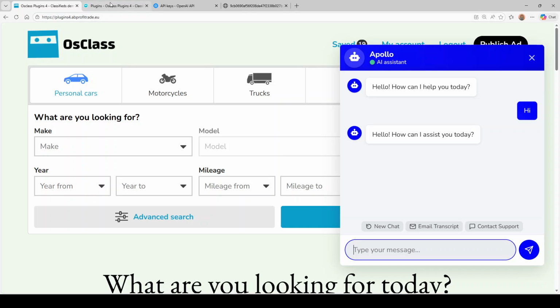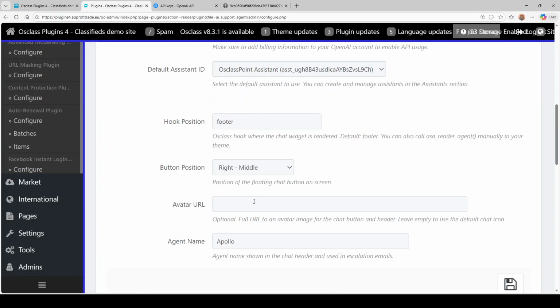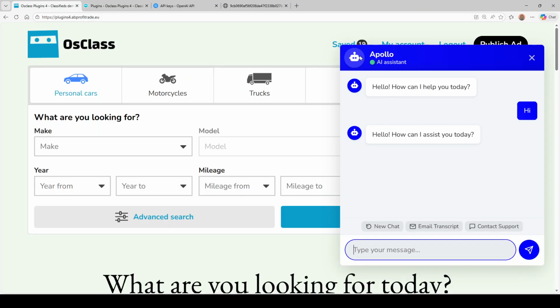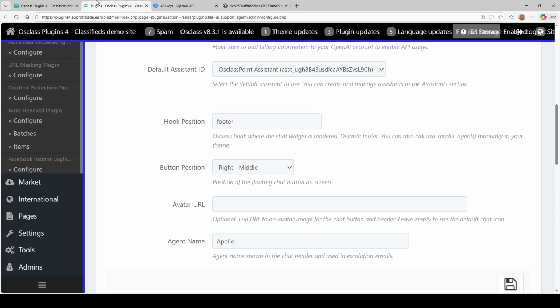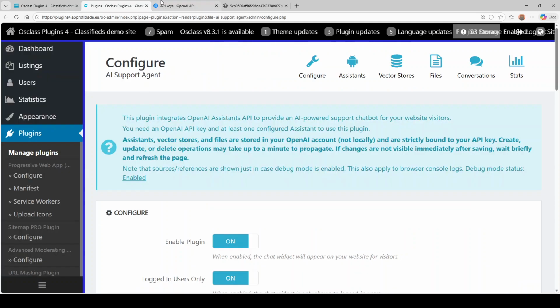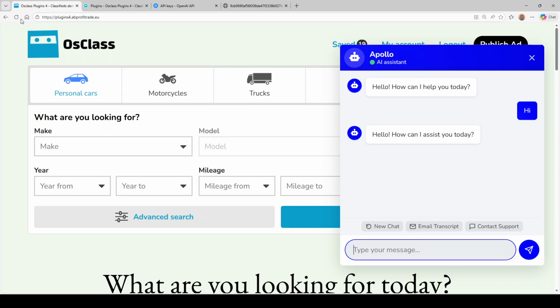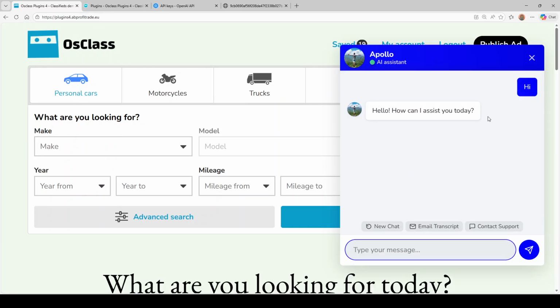Okay, it's working. Now let's go back to the settings and look at the avatar URL. I can change this avatar to whatever I want. I have an image prepared here, so let me put it there. Okay, let me refresh the page. And you see the avatar has changed, so I can use my company logo, whatever, here. And you see the chat after the page refresh is still there. It has refreshed and restored.